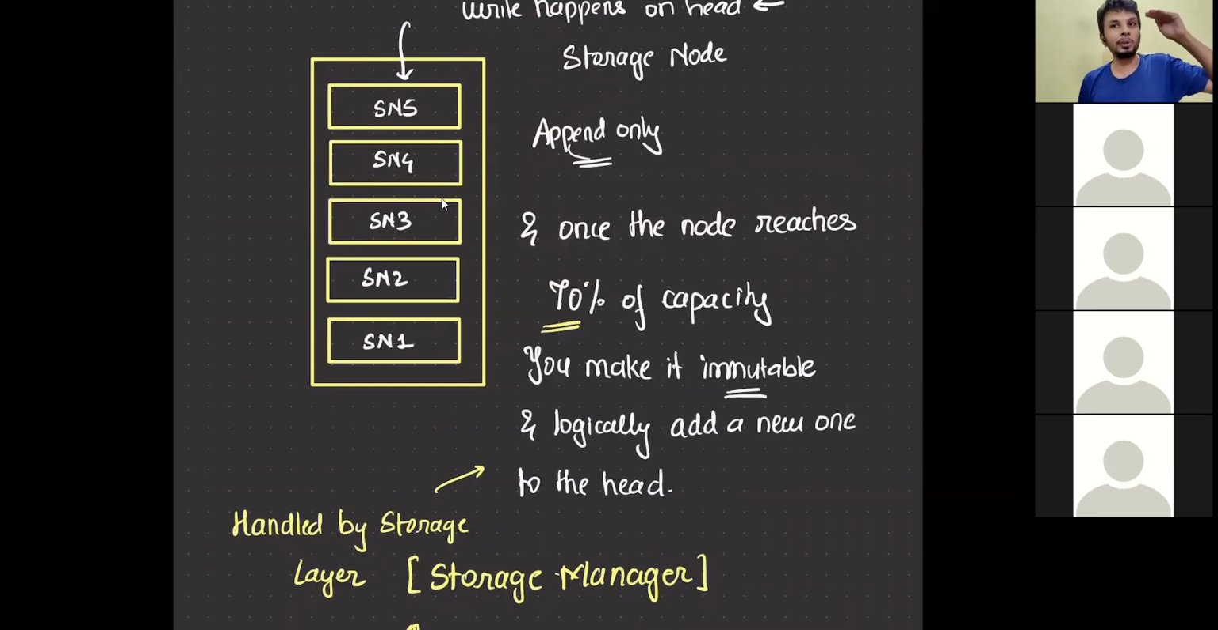Up till now it was writing to SN5. Now it would logically add SN6 at the top. When the write call happens from the partition server on this node, the writes would happen through a file system like interface on a symlink. So it would go through SN6.